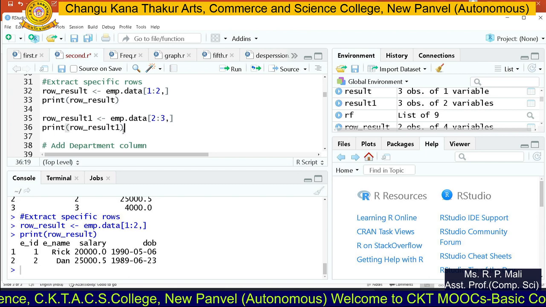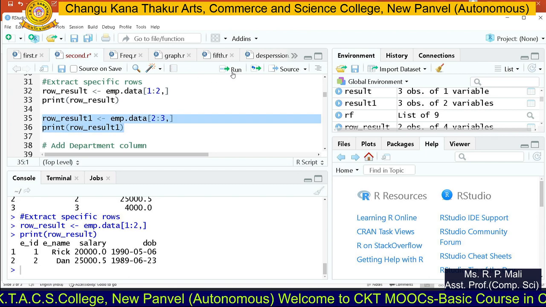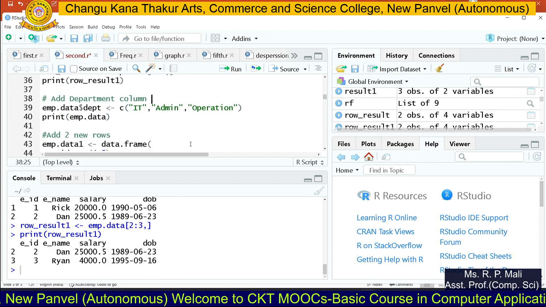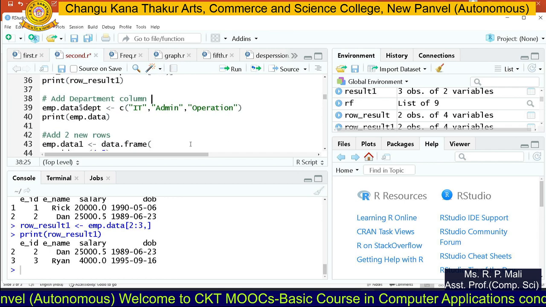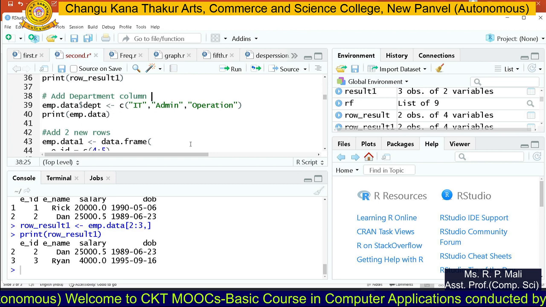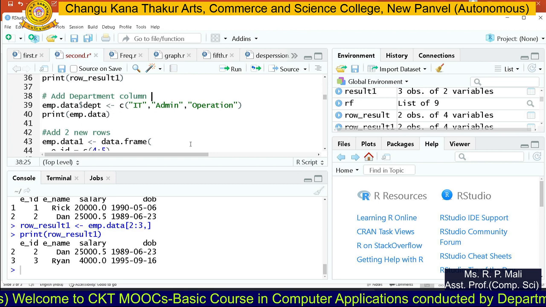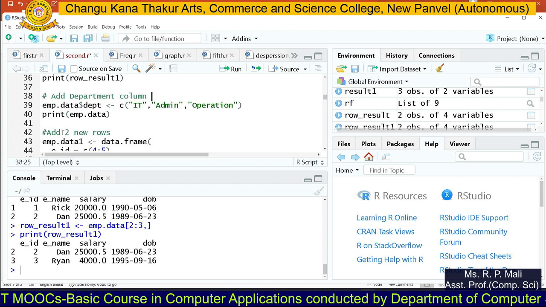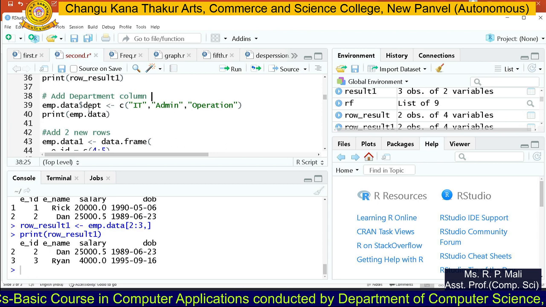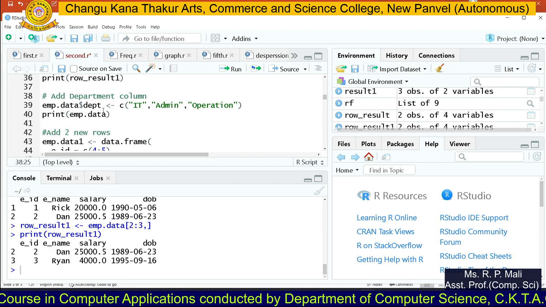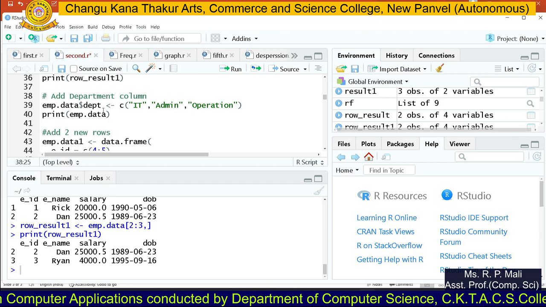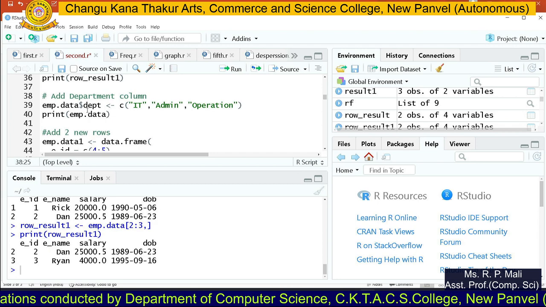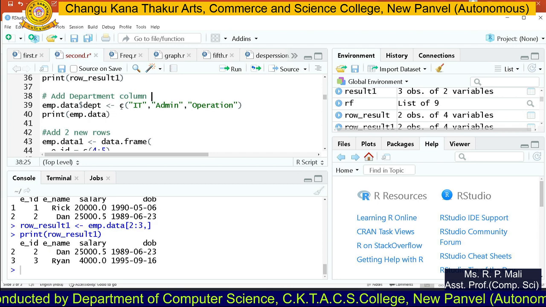Now, suppose I want to add one more column in my existing data frame. Your existing data frame name is emp.data. Now I want to add a department column in it. So I can write emp.data dollar symbol DEPT, that is department, another column name. So emp.data dollar symbol DEPT, assignment symbol, c.